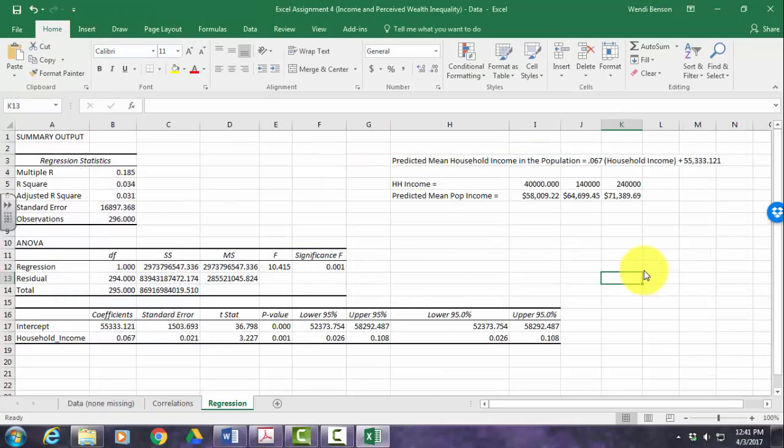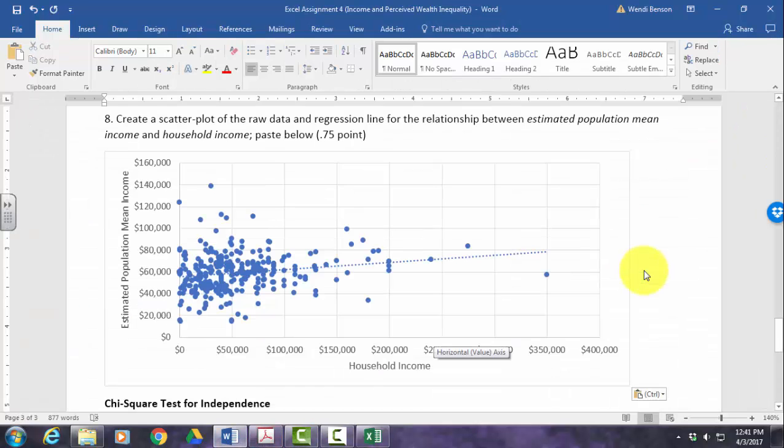So if we go to our regression output, for somebody that made 240 grand last year, we predicted that they would estimate the population mean income to be about 71. So if we go here, here's about 240, and look, that's about 71, right? That's where that line is. We can also see that this is a moderate positive relationship. It's pretty spread out, but we can tell that it's going upward. And you also notice that regression line is always in the middle of your dots.